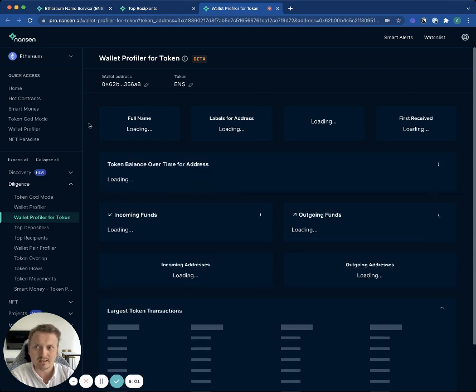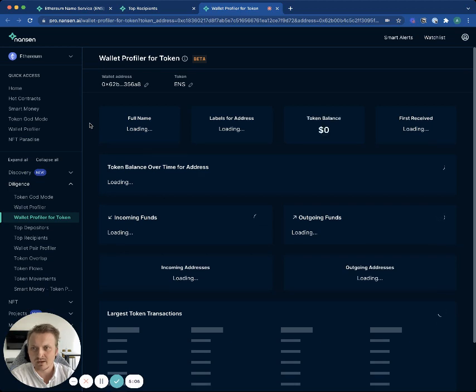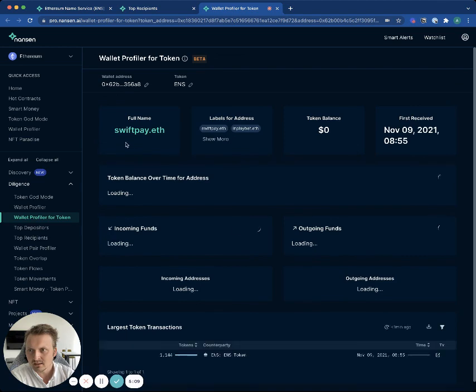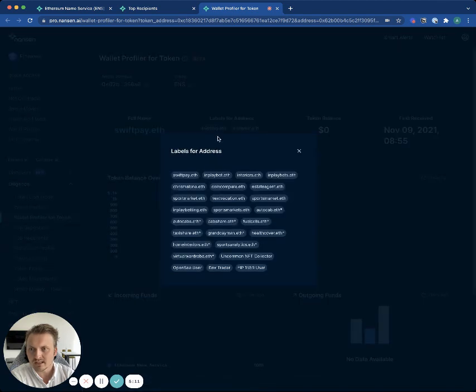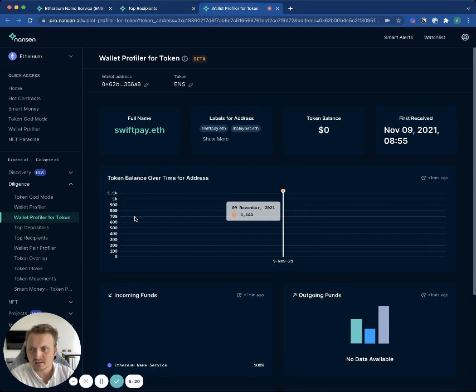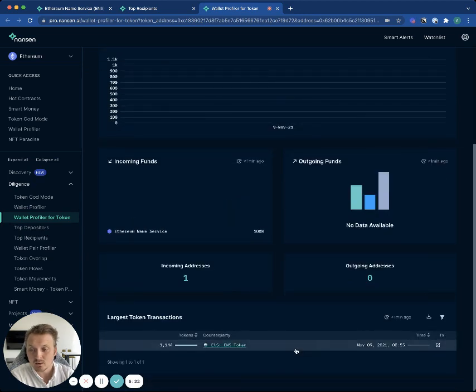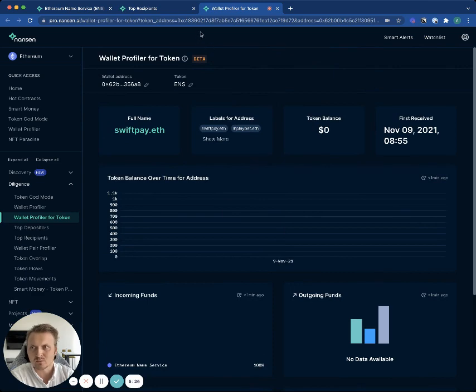So this takes a little bit of time to load because it's pulling out the whole history of their address. And so let's see, we get the full name here. We actually get a few other names. It looks like they actually bought quite a few .eth names. So they're a real ENS OG. And they just claimed the tokens. They haven't done anything with them yet. So it looks like they're hodling, at least for now.